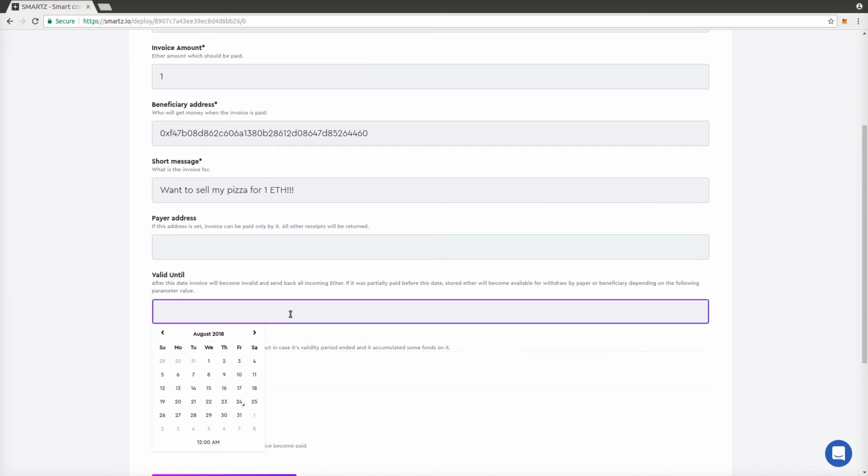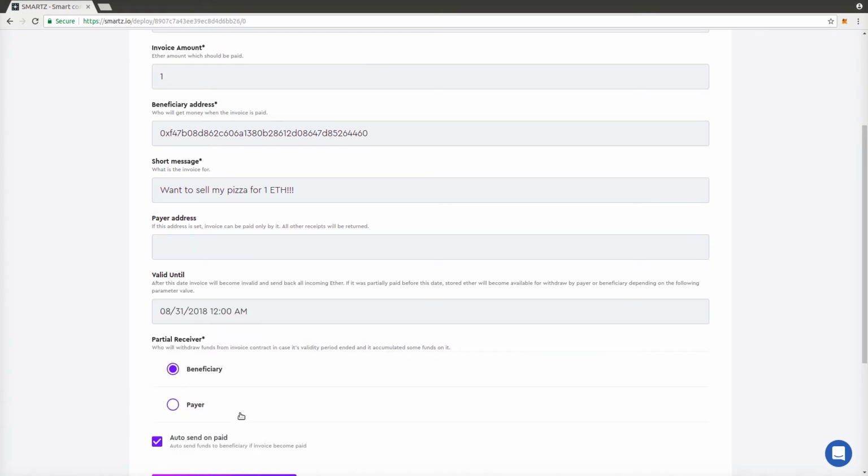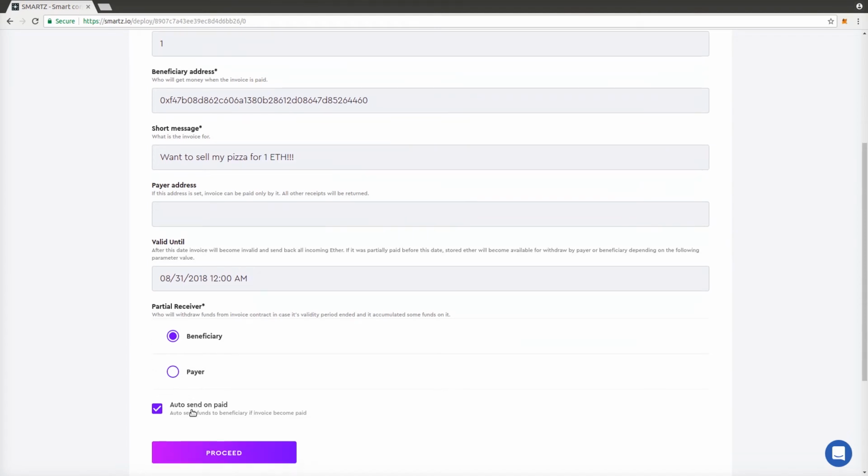You can also set an expiration date for the invoice. Any transfers received after the expiration will be returned. The next field allows you to specify the party that will be able to withdraw funds in case the invoice has been paid only partially before the expiration.